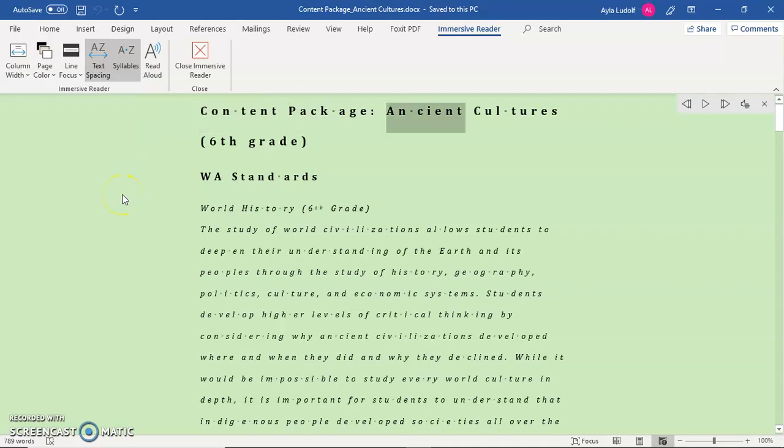Content package. Ancient cultures. 6th grade. WA standards. World history. 6th grade.